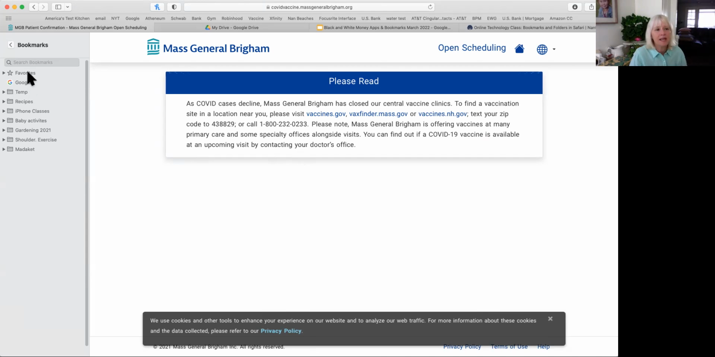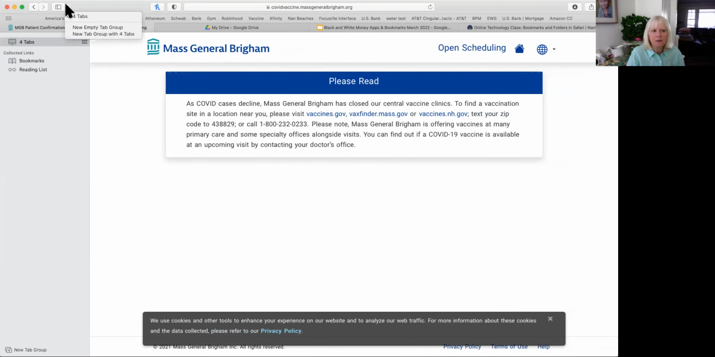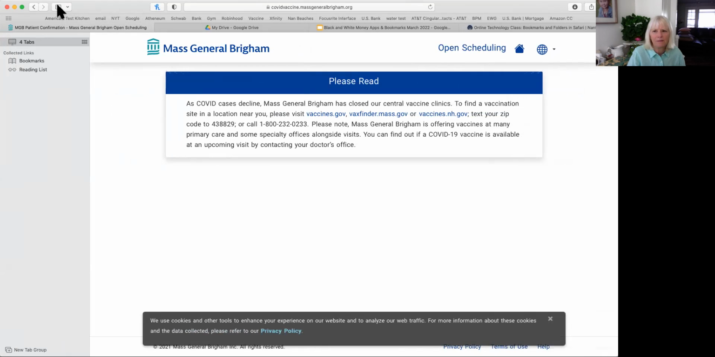So favorites is, and remember, how you make the bookmark bar on the left-hand side come and go is right up here. What does this do? So that's a cool thing as well.